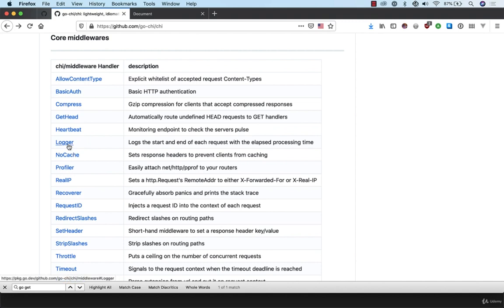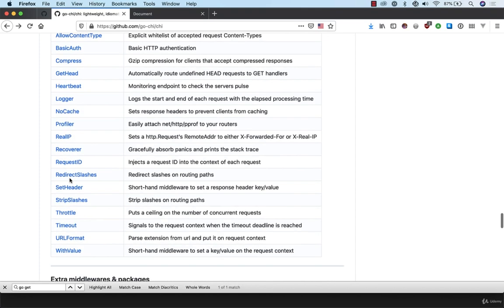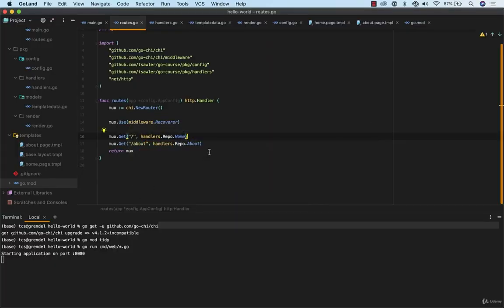Logger. What's Logger do? Logs the start and end of each request with the elapsed processing time. Nah, that'll be available to me in other ways. Well, for right now, I'm not too worried about the rest of these. This seems to me like it might be okay. So we're going to make some more middleware, and we'll do that in the next lecture. But for right now, this is pretty good.